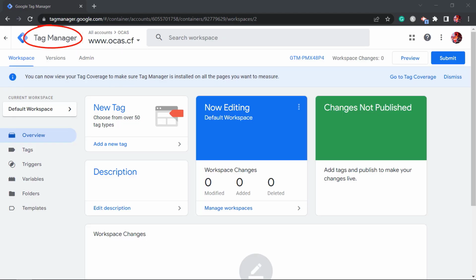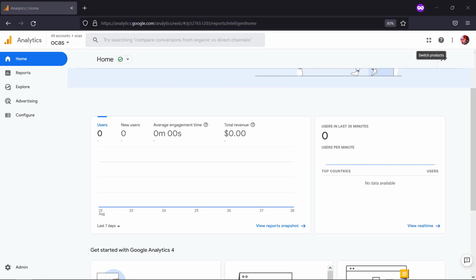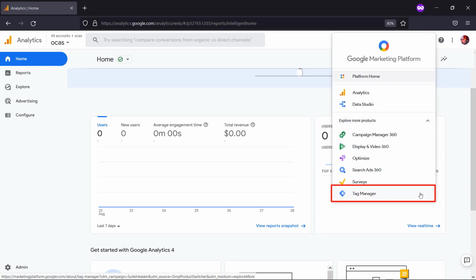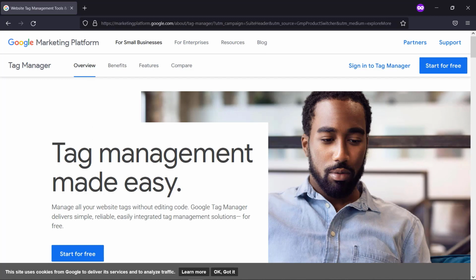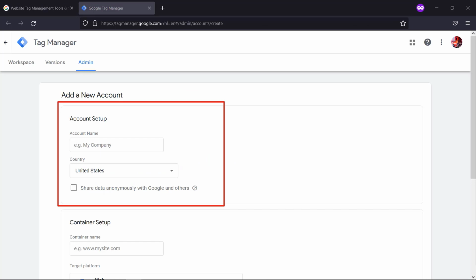Another way you can add and update your tags is by using Google Tag Manager. On your Google Analytics dashboard, click on this icon to view and explore more products. Now choose Tag Manager. You need to register your account to use this Tag Manager. Click the button Start for free. You'll see this window where you can add a new account.